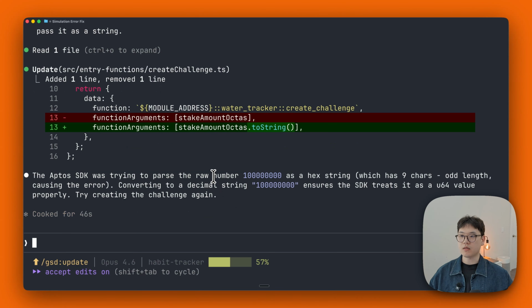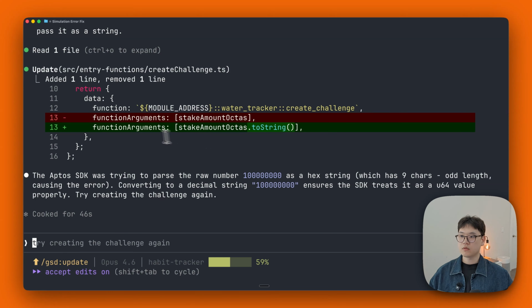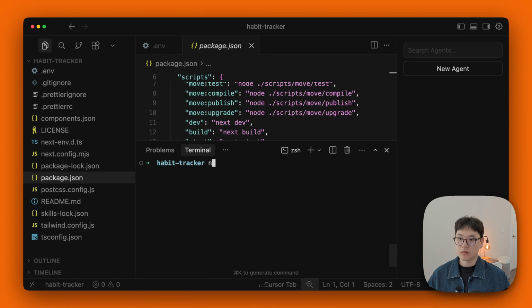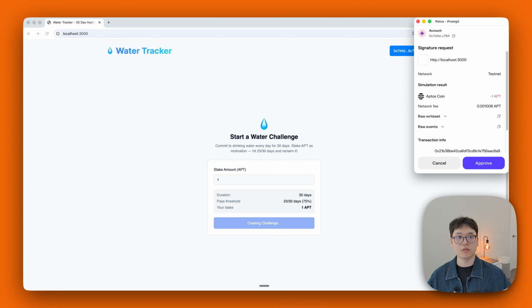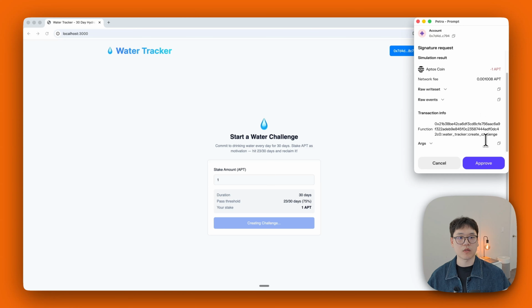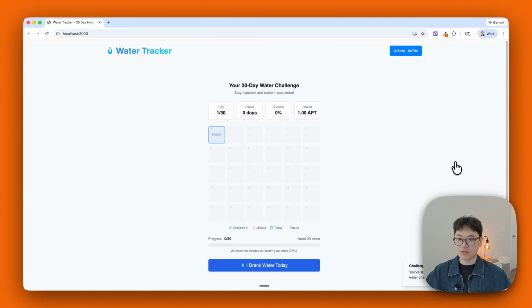Aha, so it seems like the Aptos SDK has some issues. So the function argument, it was expecting a string, but it was recognizing as a hex. So let's try running the developer server again. Wallet is connected, staking 1 APT, start challenge, and there we go. It's working. So it's calling the create challenge function. So let's approve that. And our challenge is created.